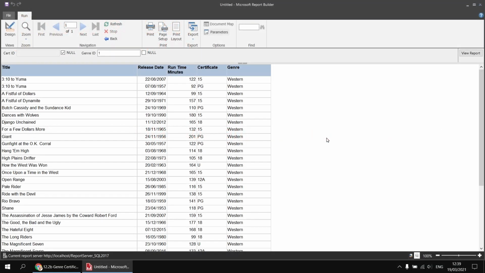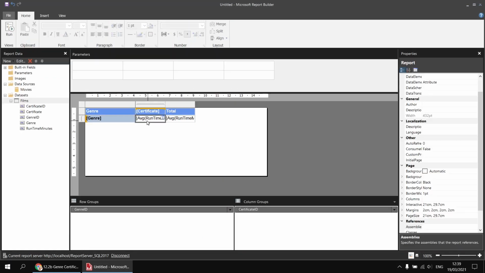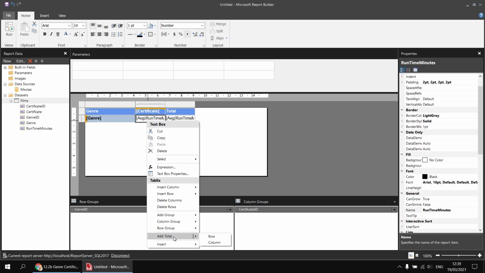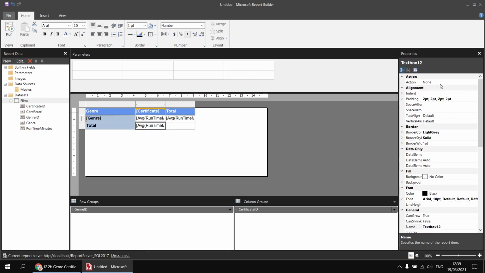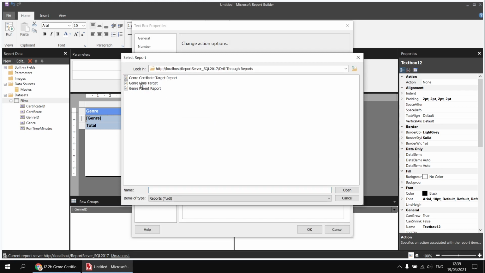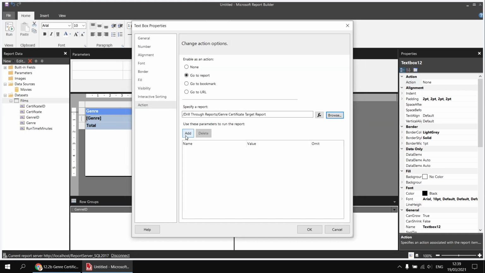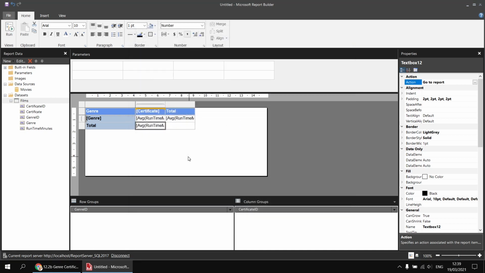We can create a total row in very much the same way. Let's head back to the design view, and then I'm going to right click on my original value cell and this time choose Add Total Row. Again, I get the same aggregate function but without the same action, so I'll select the cell and then head to the action property, click the ... button and then choose to go to a report, pick the same report again, and then this time the parameter that I'm going to add is going to be the one just for the certificate. So I'll pick the cert ID parameter and pass the certificate ID value into it. I can then click OK.